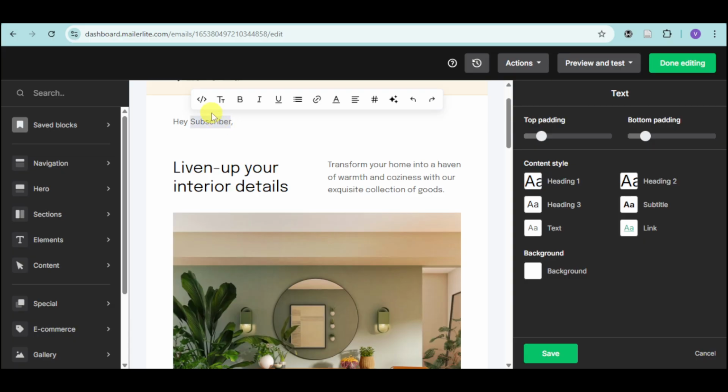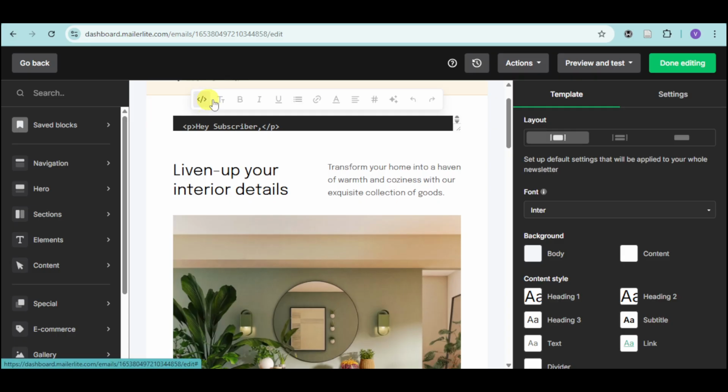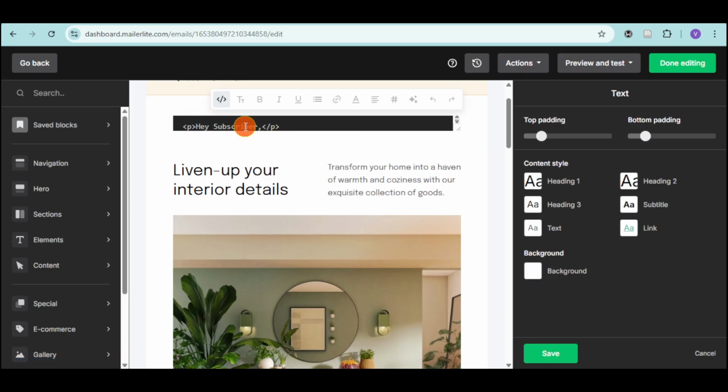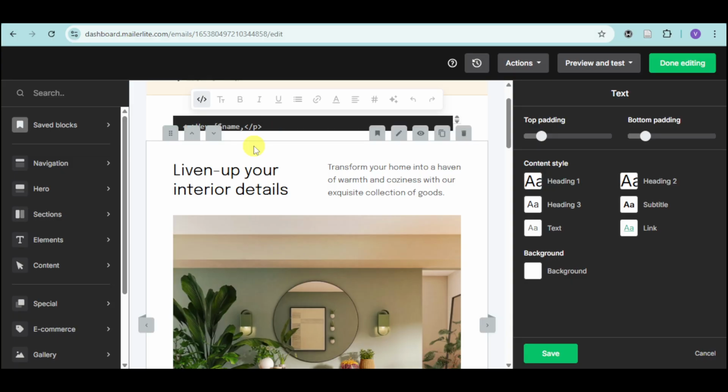For example, let's click onto this subscriber and click onto this HTML option, and you can change this instead of hey subscriber to actually have or insert the actual name right here. So for this case, let's head over and insert right here this code. Let's insert this right here. And let's also input right here a close bracket after this.